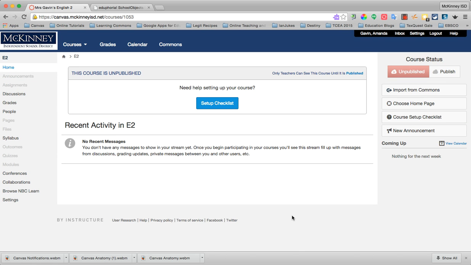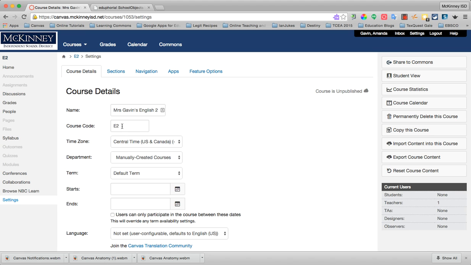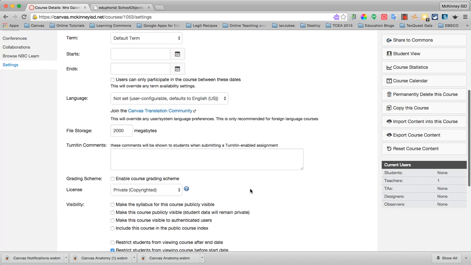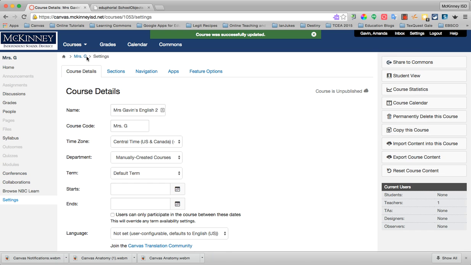Now, Canvas will automatically take you to your course that you've just created. As you can see here, here's that little short name that we gave the course. If you don't like that, you can always come over here to Settings, and you can actually change it right here. So maybe I want to just call it Miss G. I'll come down here, update course details. And now you can see that is different. All right, so let's go back home.